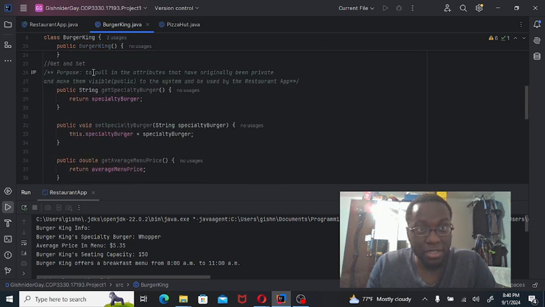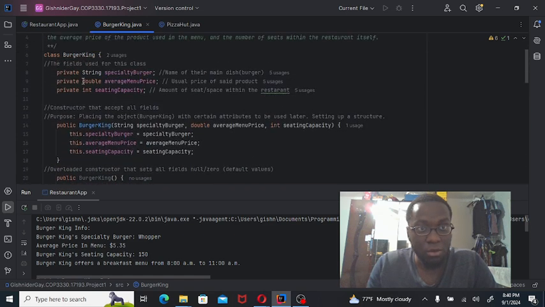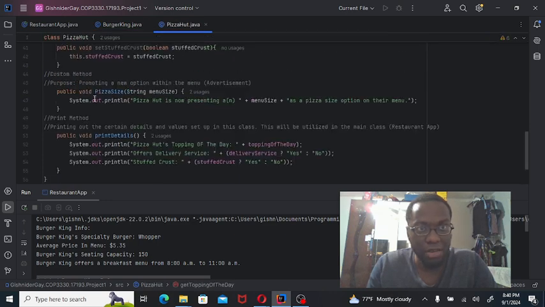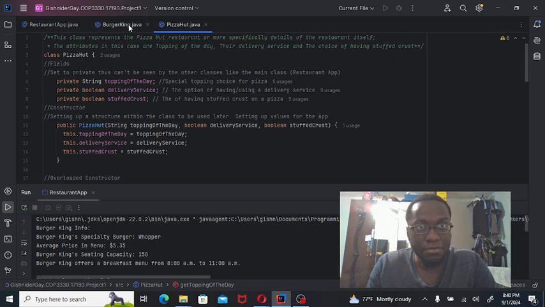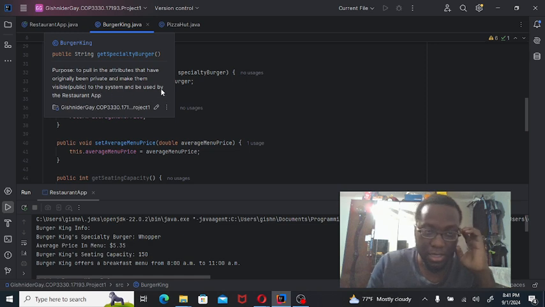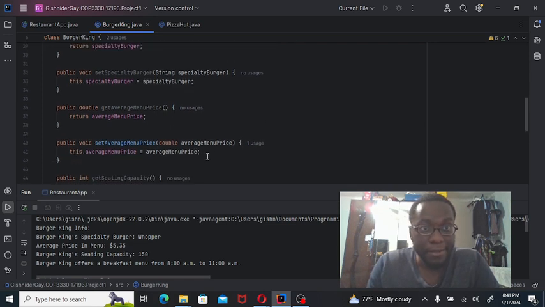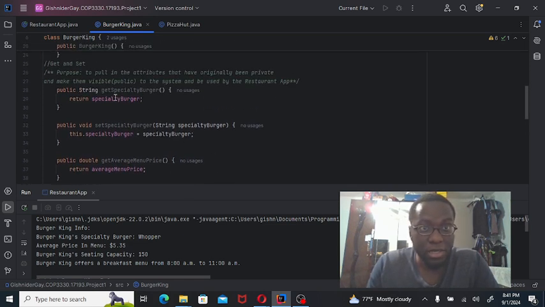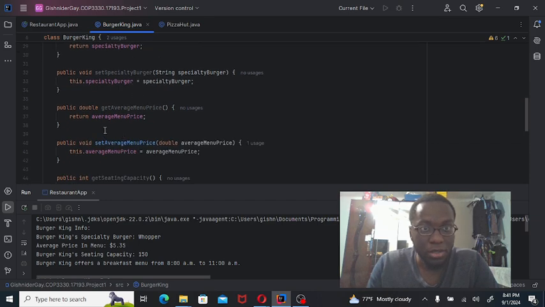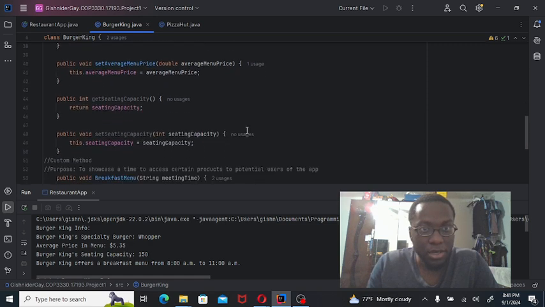And then we have our get and set methods. These take what we have in private, because as long as these are private, they can't be seen by anything else. The same is true for the other attributes in the Pizza Hut class, which also have theirs in private. The get and set methods allow us to receive the value via return, and allow it to be seen by the other classes to be used or modified at a later date. In this case, we have the get and set methods for the specialty burger, the average menu price, and the seating capacity.